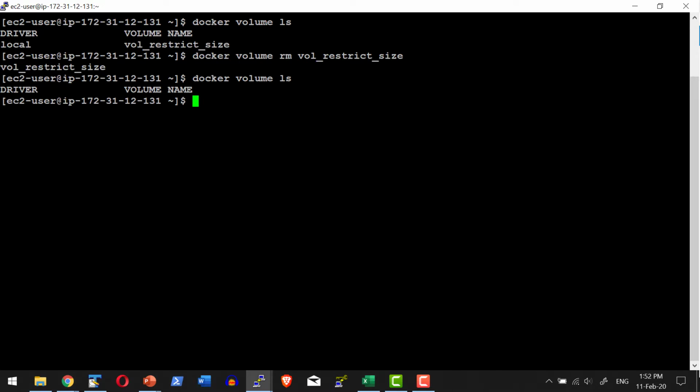So in a quick summary, we had seen the introduction about the drivers and how to create a volume with a restricted volume size, as well as how to clean the volumes using the prune as well as the rm command.